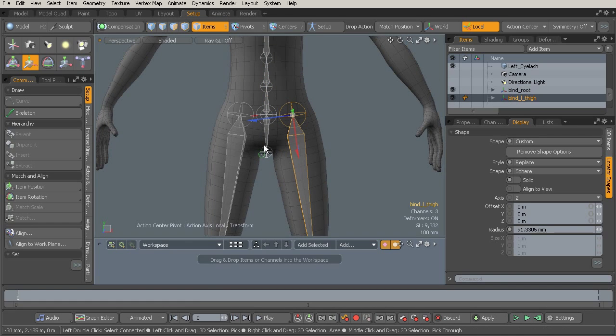And what we can do at this point is parent the legs. So let's go ahead and grab the two thighs. We'll shift select the pelvis bone and press the P key. So now they are connected.